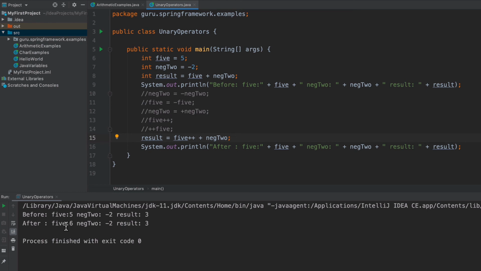And the minus minus works the same. We can demonstrate that here. Let's put the minus minus in front of negative 2 and run that. So this is going to run before the statement is evaluated. We can see that the result does change. So 5 minus 3 equals 2.